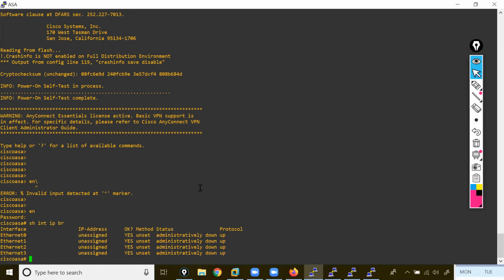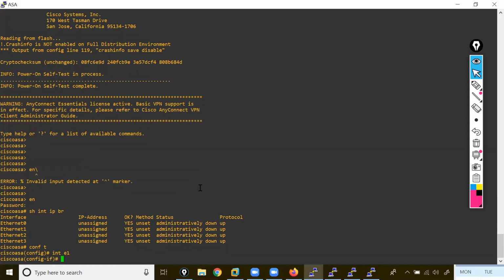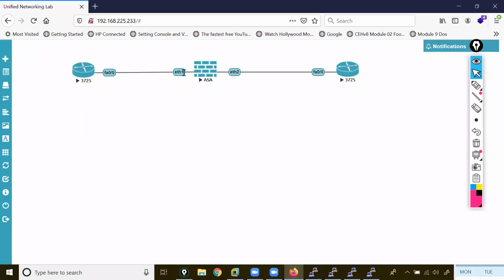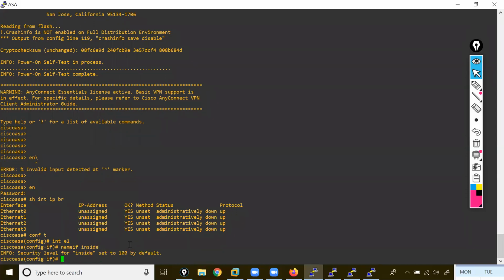So what I will do, I will go on the particular interface. I will write the command as interface E1. Okay. Nameif is mine. E1 is inside. See here. E1 is inside. Are you getting it? This is my inside zone. So what I will do, I will write inside. See, one message should come. What is coming here? It is showing you the security level of the inside. It becomes 100 by default.